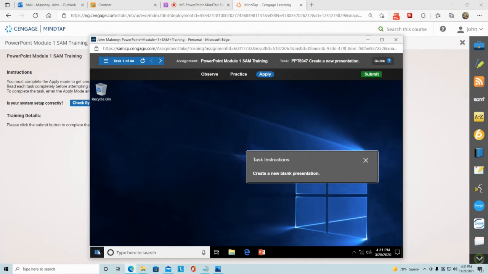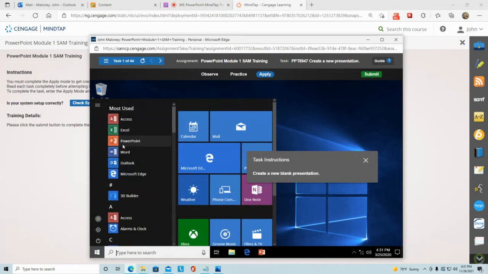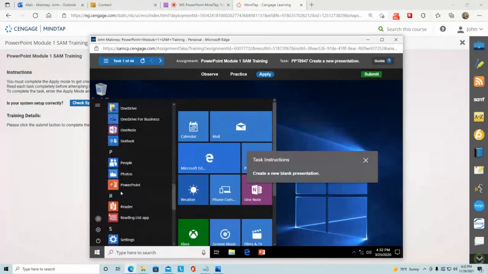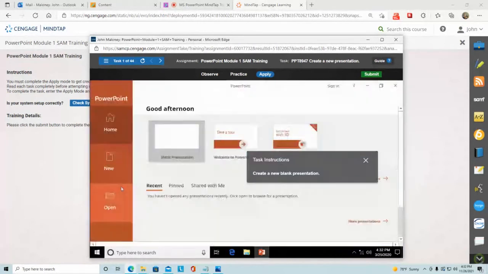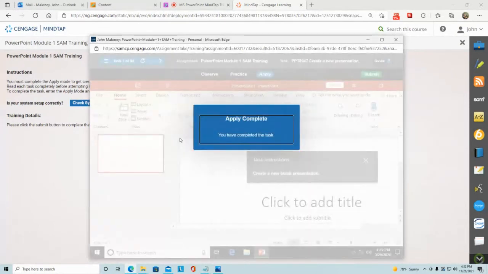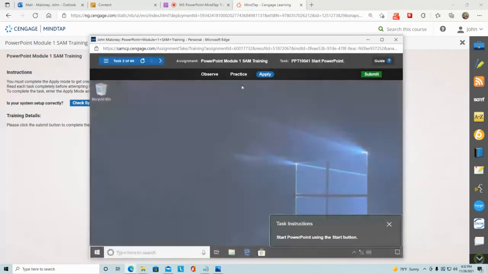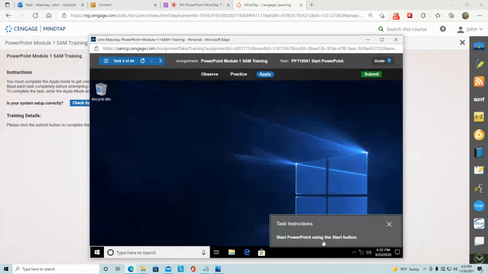I think because it's there, I'll go ahead and do it this way. But really, it's normally going to be, I'm going to do it the normal way. So I'm going to click the Start button, and then here, PowerPoint in the most used, or scroll down to P for PowerPoint here. That would be what I would say. I'll just click this one. Oh, okay, new blank presentation is what we want. So then we have to click the blank presentation, and now we're done. Okay. Remember, observe and practice if you need to.